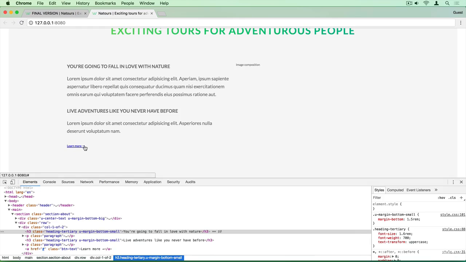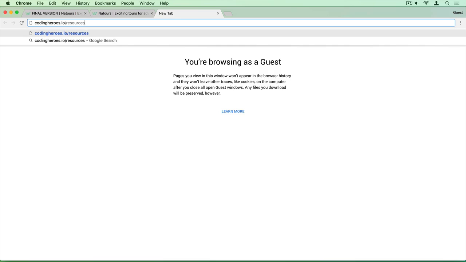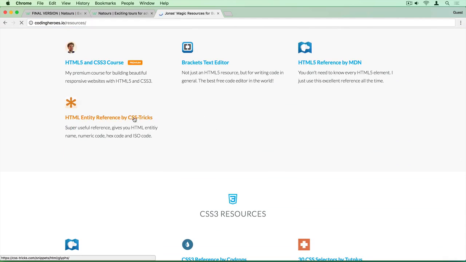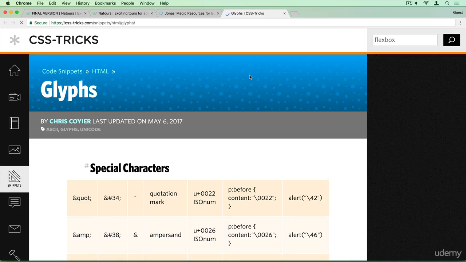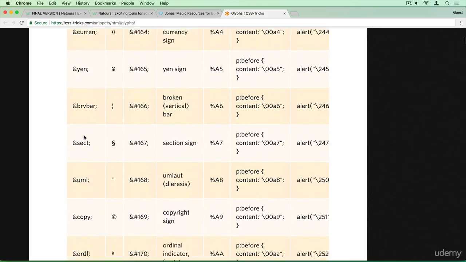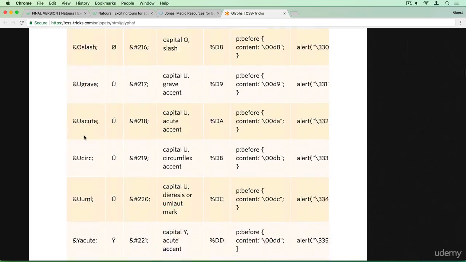Now for a complete list of these, they are actually on my resources page. I don't know if you're familiar with that one. So let me just open it to you here. codingheroes.io/resources. All right, and then so here is this HTML entity reference by CSS-Tricks. And so in here you have all these codes for these special symbols if you want to use them. But what I want to show you is this arrow, and I think it's somewhere down there. Let me see.